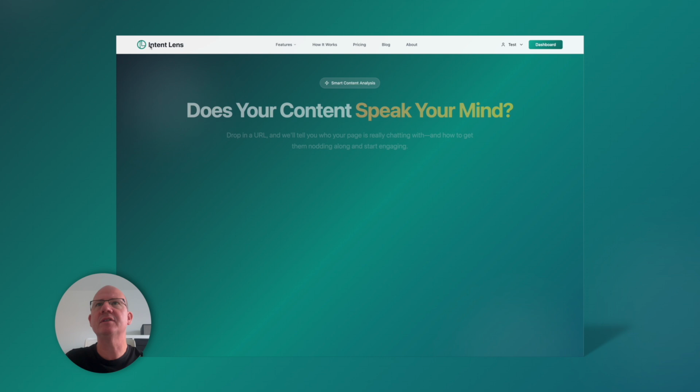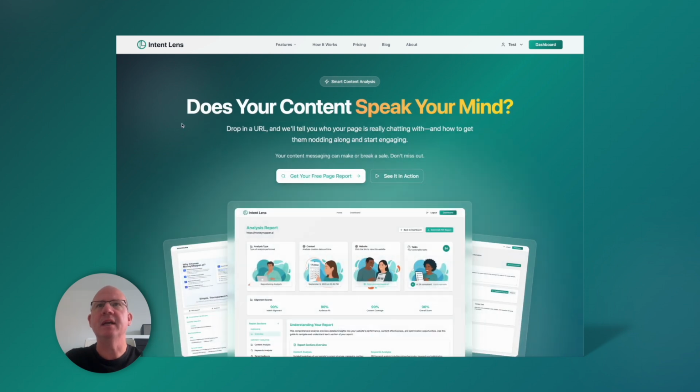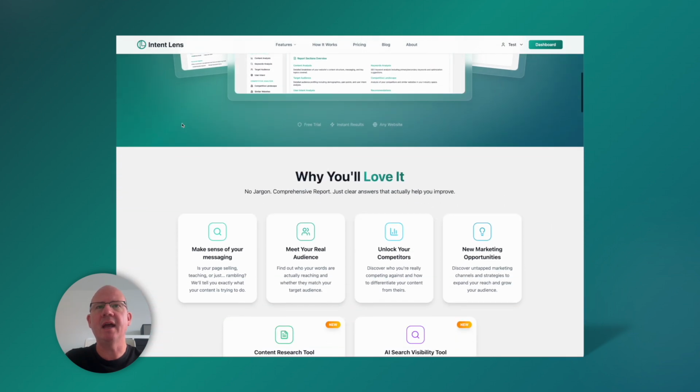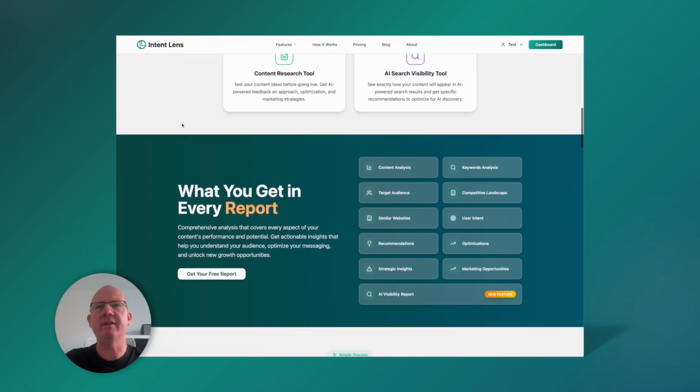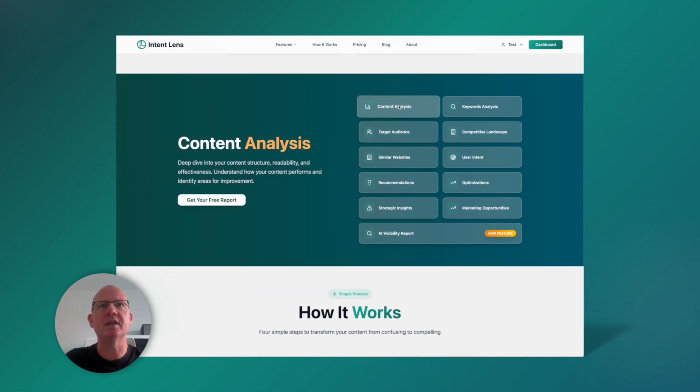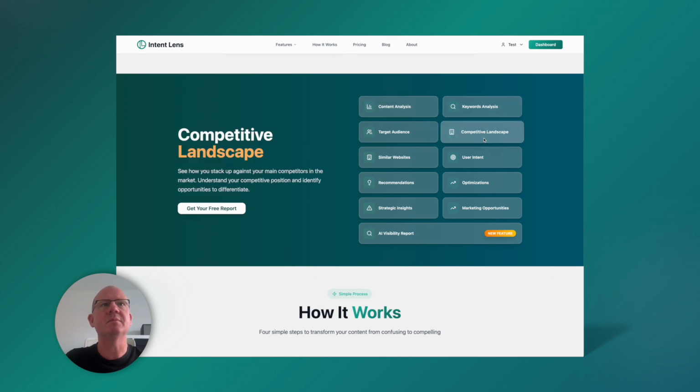So I'm just clicking onto the main desktop here, and you can see that there's the main page here, and if we scroll through all of this, we can see various bits and pieces and what's in the report. So obviously we get content analysis, we can do keyword analysis, we've got your competitors, so we can actually look at all of your competitors, which is amazing.